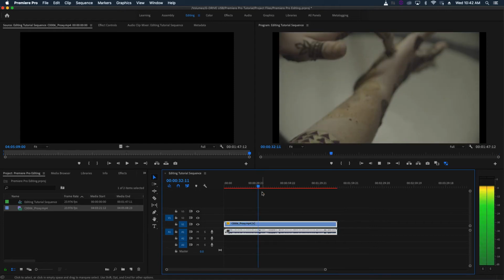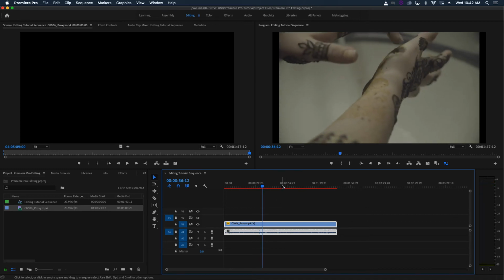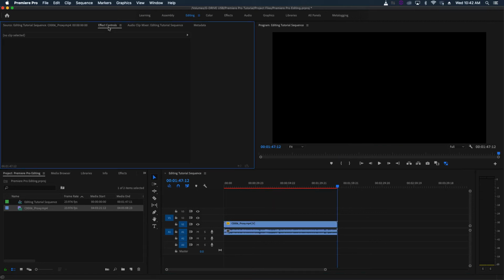So now when I play it, it might play a little. It's actually doing really fine. But usually when you see that red line, it means it needs to be rendered. And I'll show you what that means later. All right, so anyway, moving on to what I was just doing.